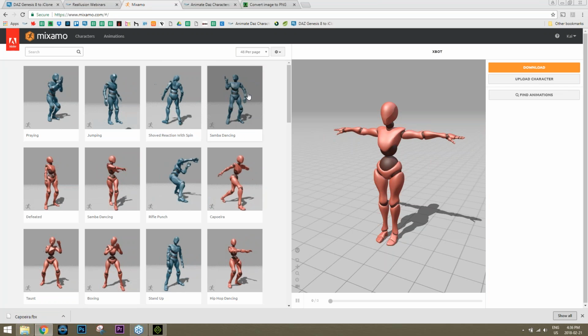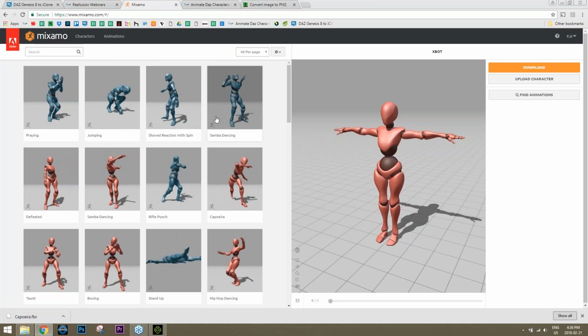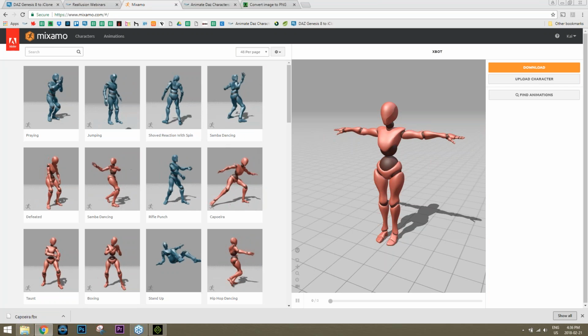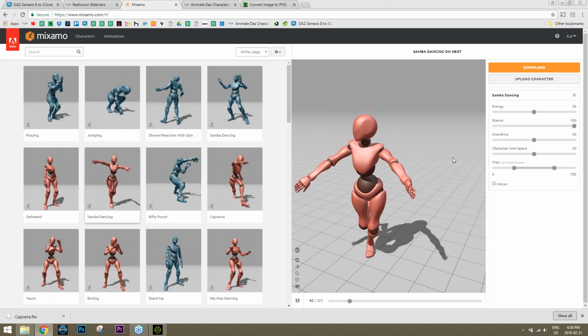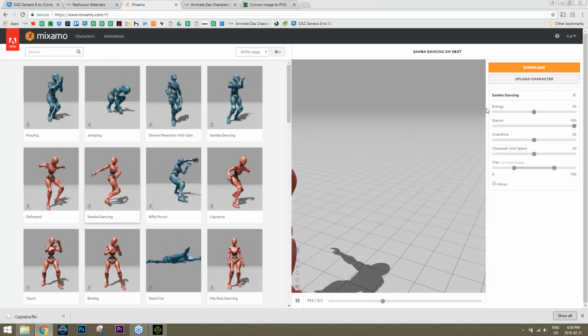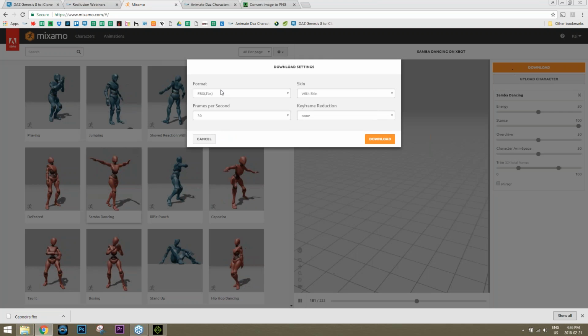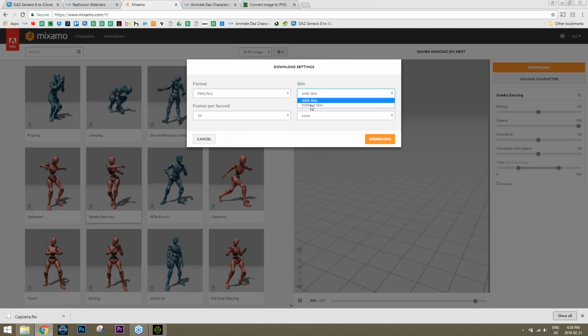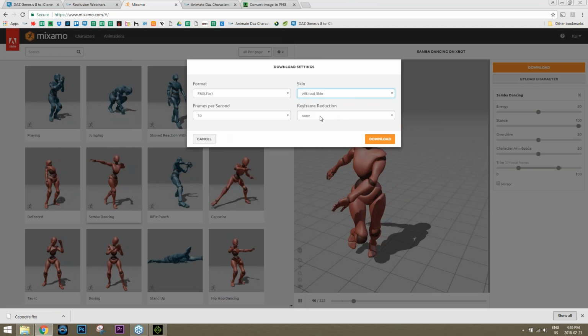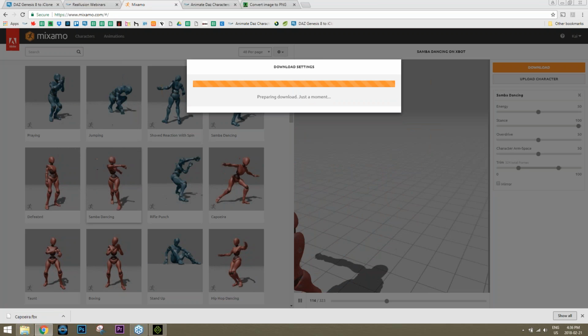But I'm going to show you how to basically download these and really quickly characterize them for use on your character. Okay, so let's do the samba dancing one, just for fun here. Okay, so there's samba dancing. All right, go to download. FBX format, frames per second 30, skin with skin or without, doesn't really matter. I'll just go without skin. Okay, keyframe reduction none. We'll go ahead and download it.